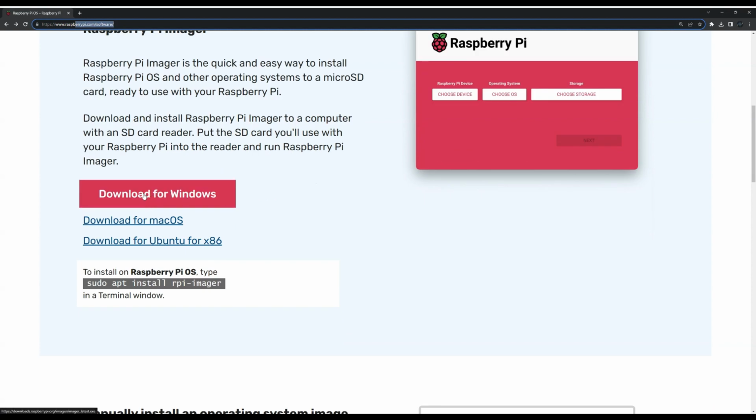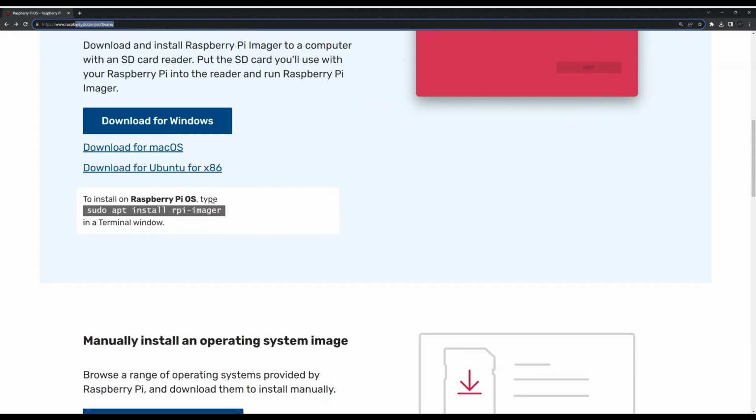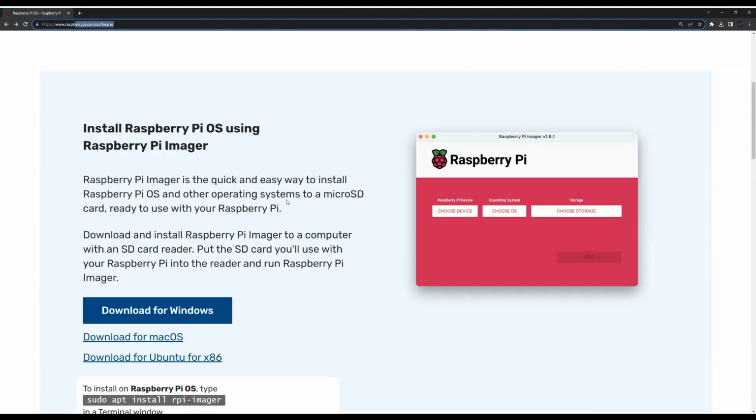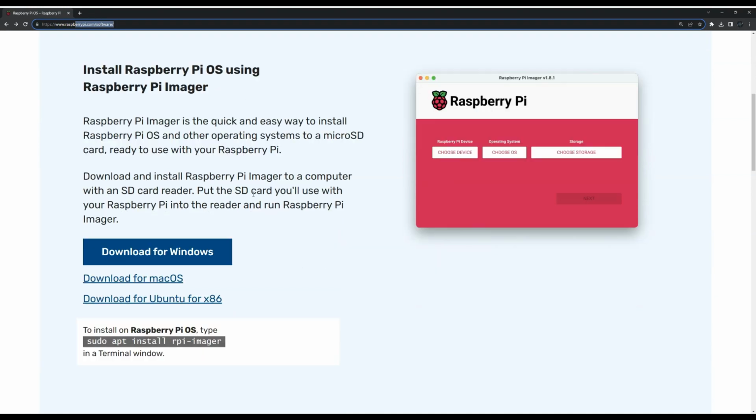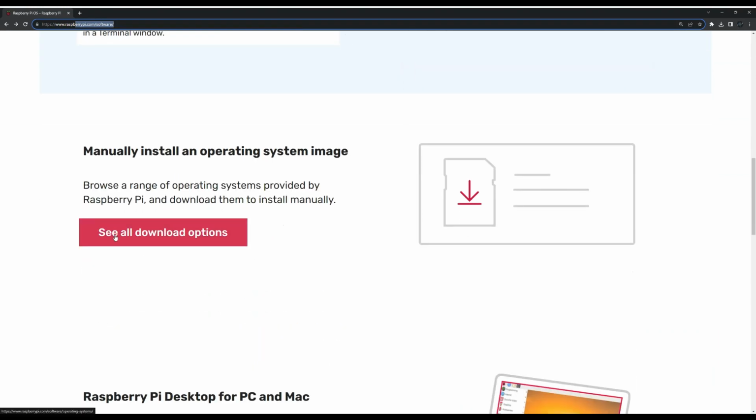Here, I'm using Windows, so I'm going to download this and then install the Raspberry Pi Imager. If you're using a different operating system, there is a version for Mac, Ubuntu, or Linux, which you can use as well. From the Raspberry Pi Imager, you can choose the operating system and the Raspberry Pi device you are using, or you can download your own custom image. Here, they give you some options.